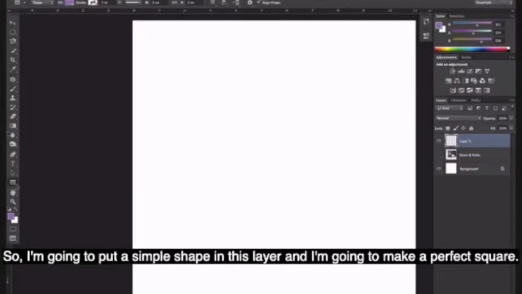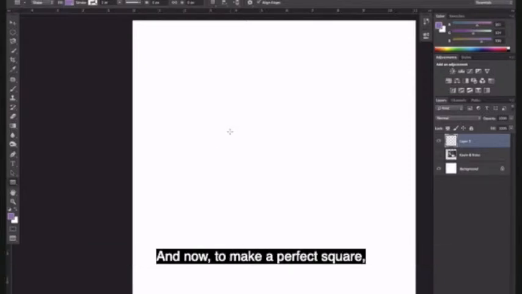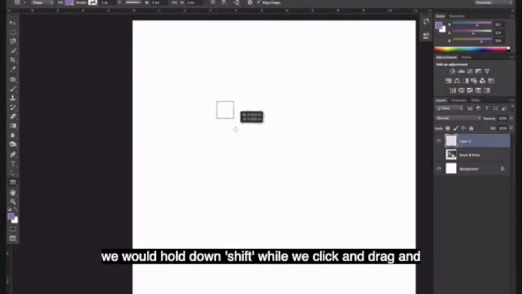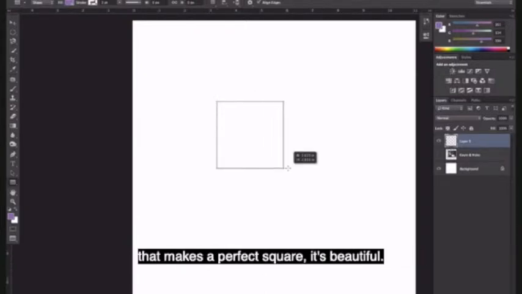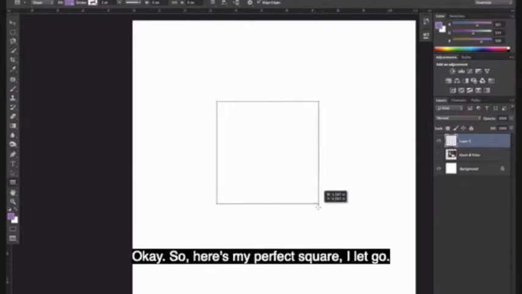So I'm going to put a simple shape in this layer and I'm going to make a perfect square. And now to make a perfect square, I need to have this rectangle tool selected over here. And then in order to make a perfect square or perfect circle, if we have the ellipse tool selected, we would hold down shift while we click and drag, and that makes a perfect square. It's beautiful. Okay, so here's my perfect square.